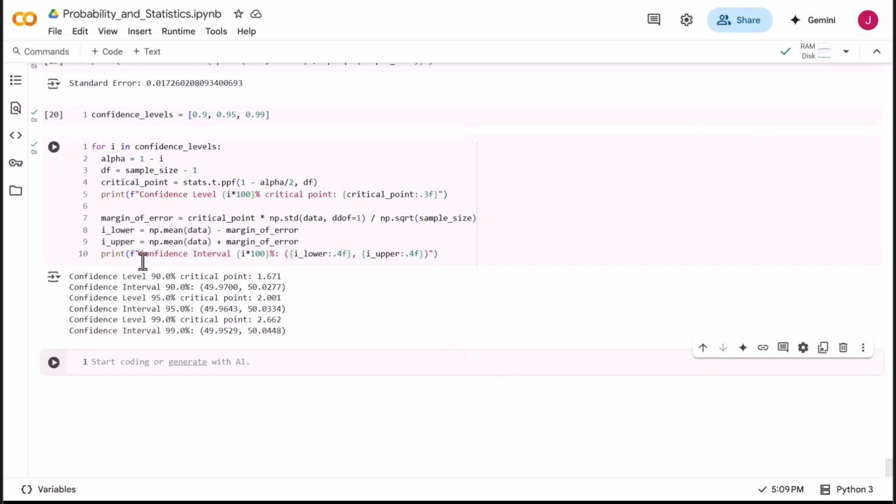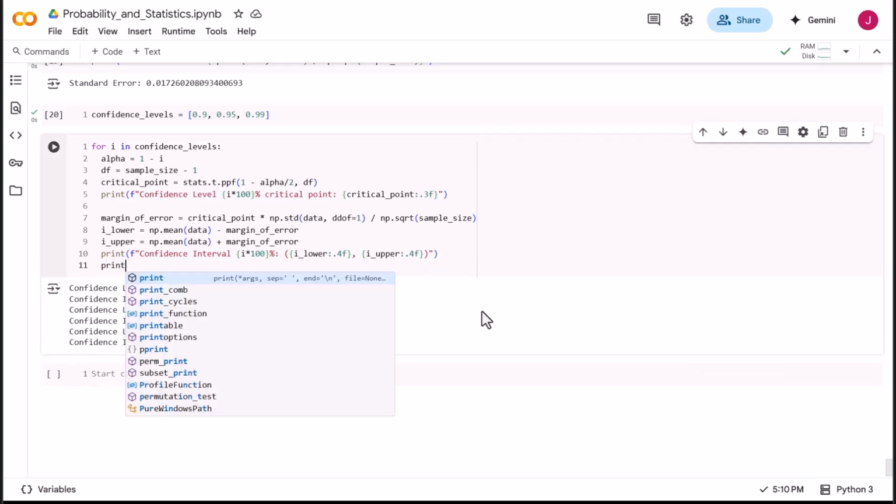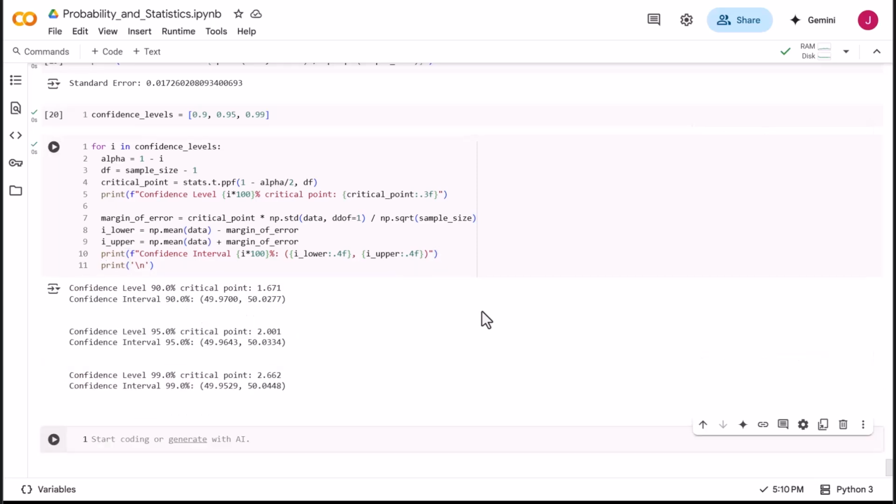So you can see here, this is the confidence level for 90%. The critical value is this one, and the confidence interval is 49.97 to 50.27. Then here is 2.001 for 95% and 49.964 up to 50. And this one is for 99%, right? This is exactly based on what we calculated in the PowerPoint.